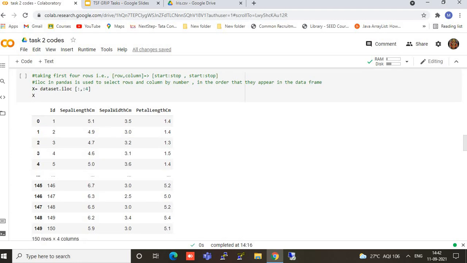As earlier we saw, we brought the first 5 rows in our data frame. So now what we will do, with the help of the iloc command, we can take any of the rows or columns in our data frame. With the help of this, here you can see the first 4 columns, row comma column, start and stop. So with the help of this command, we have taken the first 4 columns in our data frame.